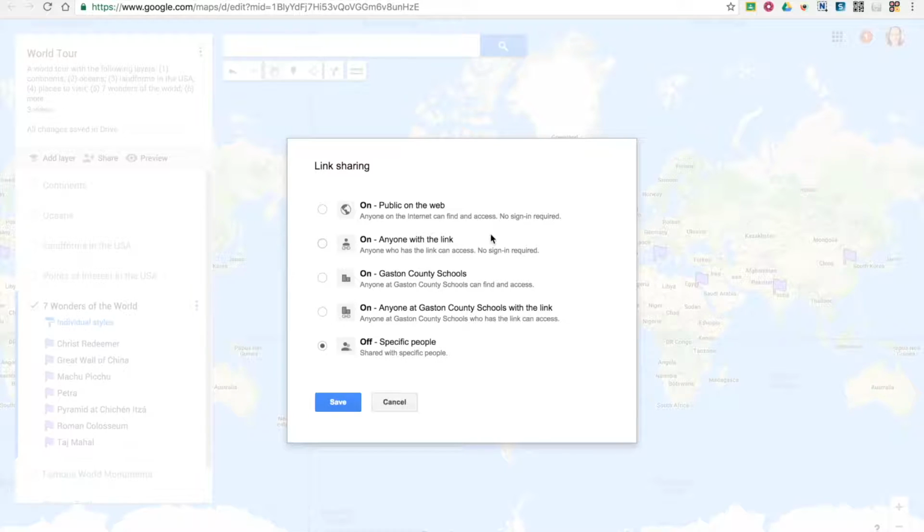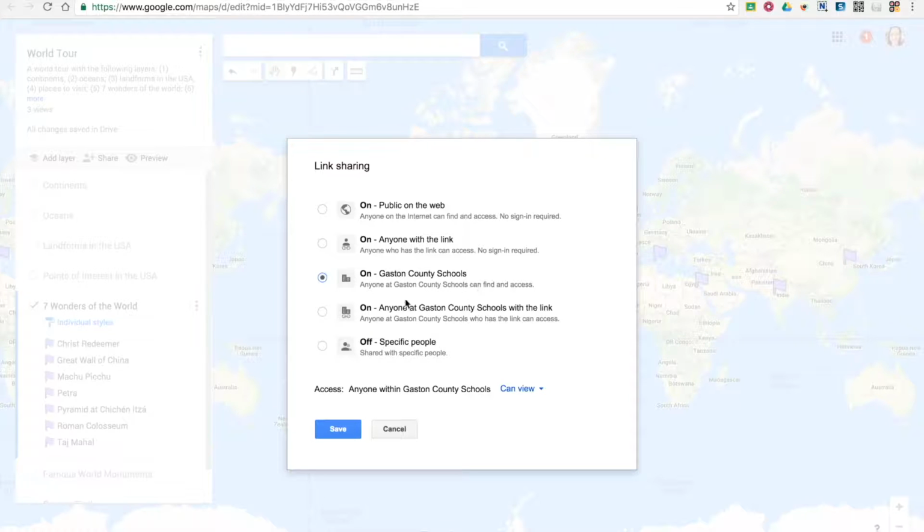But if I'm sharing it, the people that I share it with may not need to have the Google account if you were setting it to public on the web or anyone with a link. However, if I do choose to say anyone in my district or anyone in my district with a link, these people do have to sign in and have their Google account in order to access the map if I choose these settings. So I'm going to leave it as anyone with a link, and I'm going to click save. Notice down here it says access, anyone in Gaston County Schools can view. I can change it to can edit, but I'm going to leave it on can view and click save.